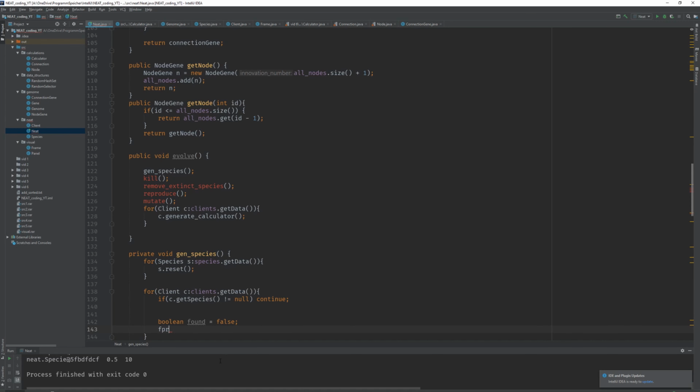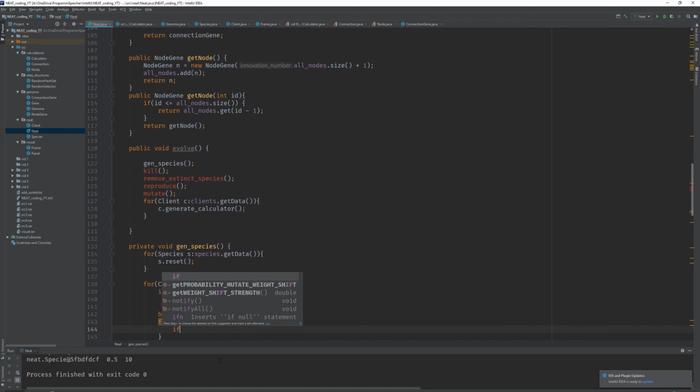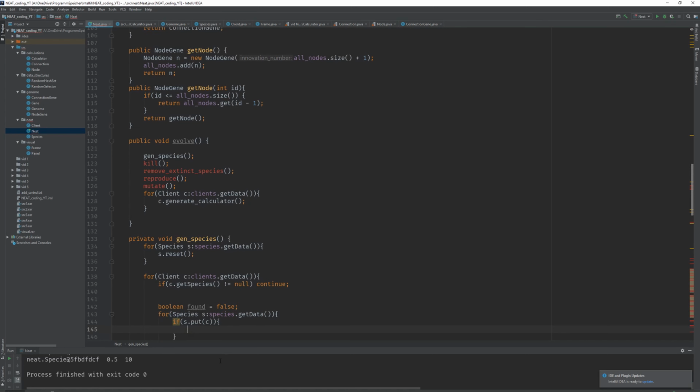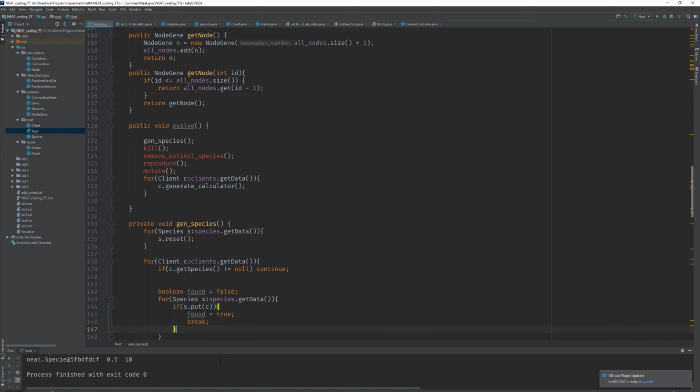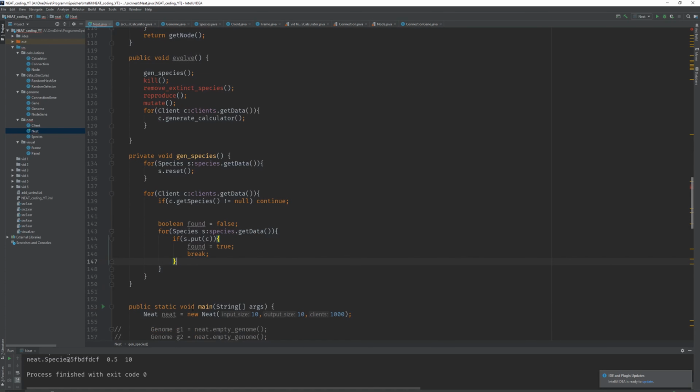So for species s in species.getData, we got the put method. So if s.put(client) returns true, then we added him. What we do is we found a species and we can break the loop. Well, if we do not find one, let's say we have 10 species, we try every one of the 10 species, and this always returns false, so we have never added him to any species. Then we can create a new species.